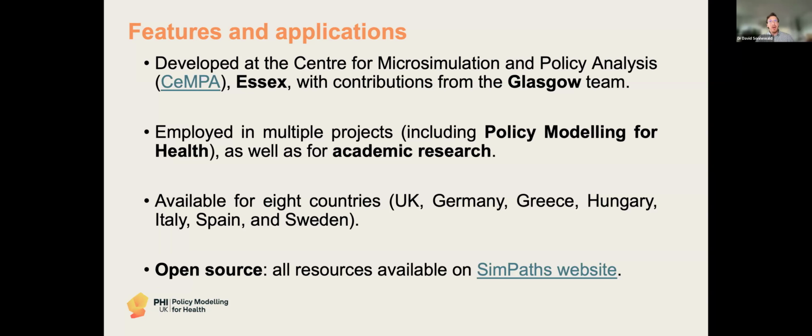But in truth, SimPaths is a family of models, which includes, besides the UK variant, also 7 other countries that are Germany, Greece, Hungary, Italy, Spain, and Sweden. And for this reason, SimPaths has a wide applicability, and it's used in multiple projects, including, of course, policy modeling for health, but we use it as well for academic research.